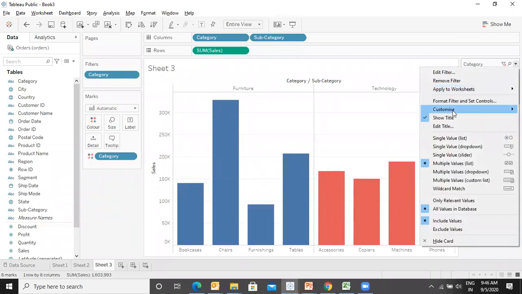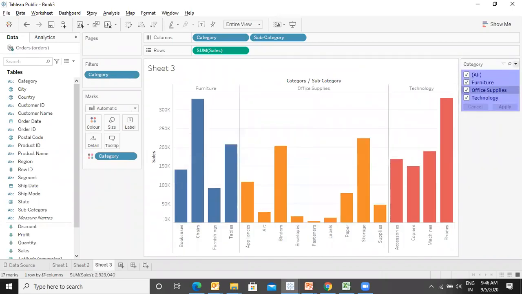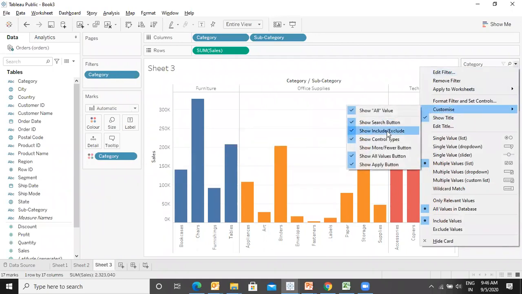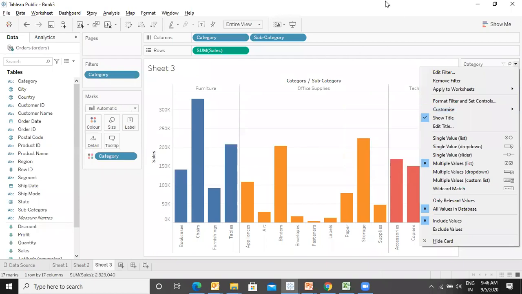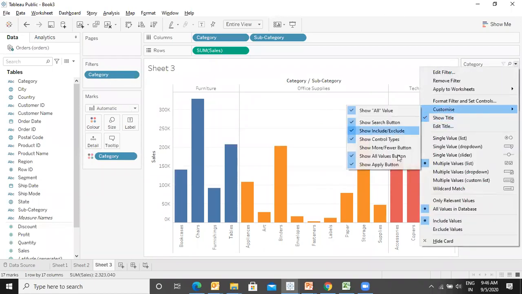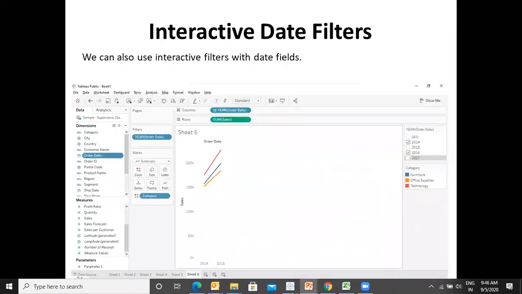Okay, let me put all over here. All. Apply. Then again we have include, exclude buttons, control types. So few more options. You can just check this and see what impacts you are getting. In case of any doubt, I can help you out with that. So as of now, I'm making it to the default. I am removing the show apply button. Here it is. So this is advanced interactive filter.